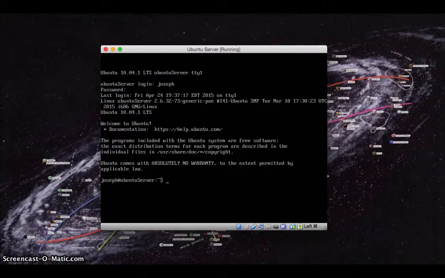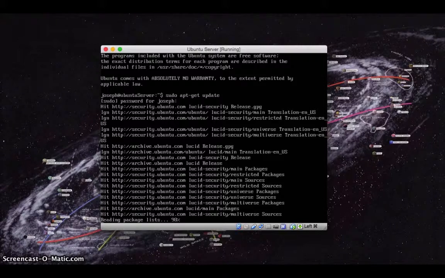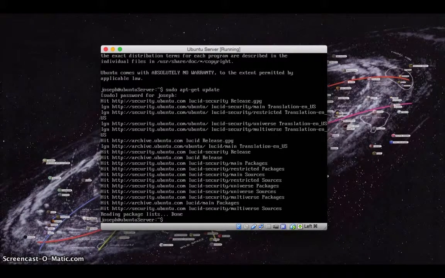So the last thing we're going to want to do as far as getting up to date on Ubuntu Server 10.04 is we're going to want to do a sudo apt-get update. This way it checks to see if anything's out of date in the 10.04 base upgrade that we just did. Alright, so now we have our Ubuntu Server 10.04 fully upgraded and fully updated.